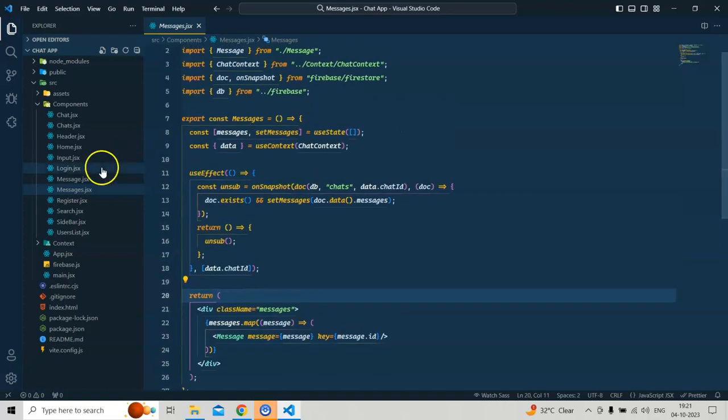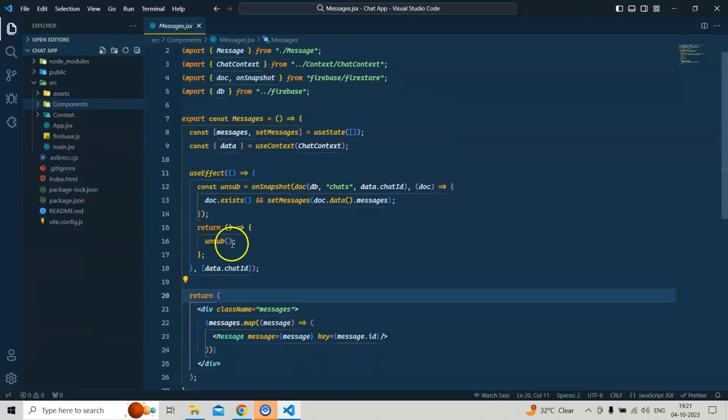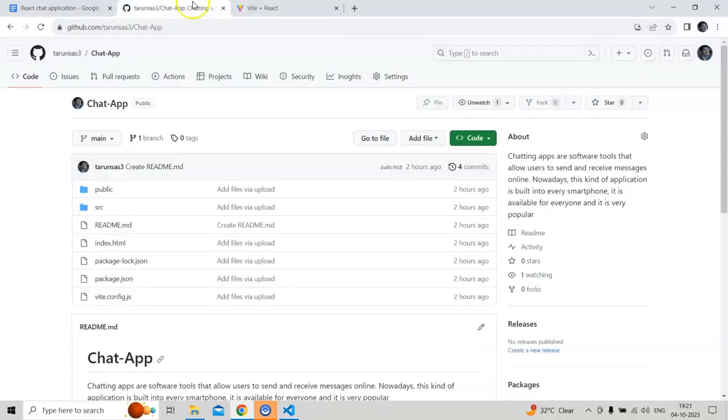So I think we have covered all the components, and the code is already posted on GitHub. I'll just show you that. So yeah, it's already there. Now let's see a demo of the project.